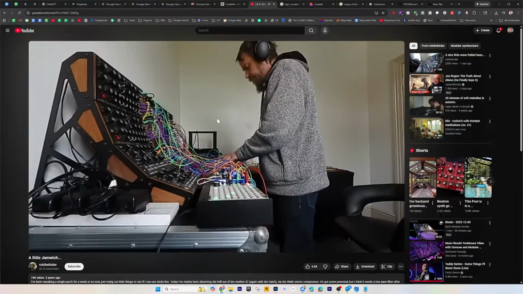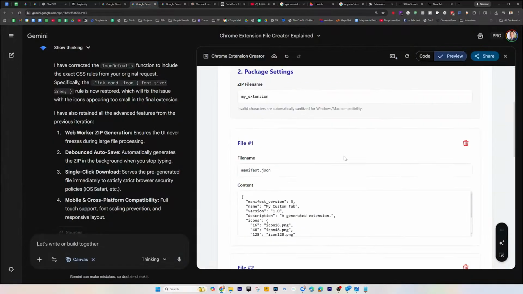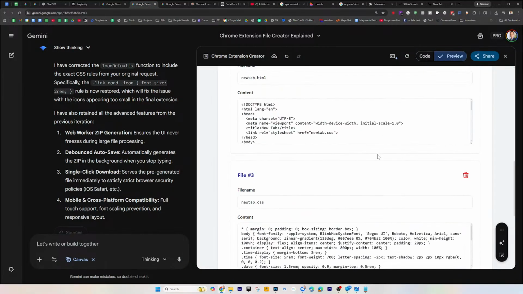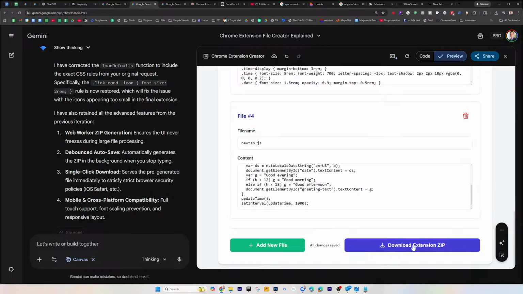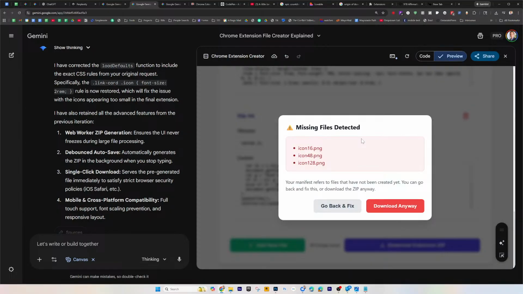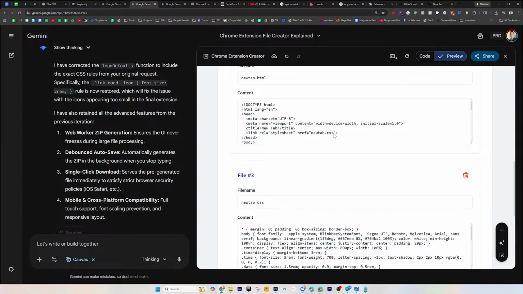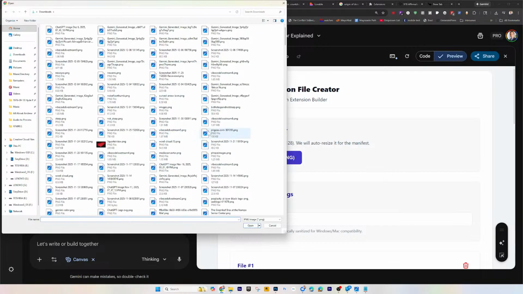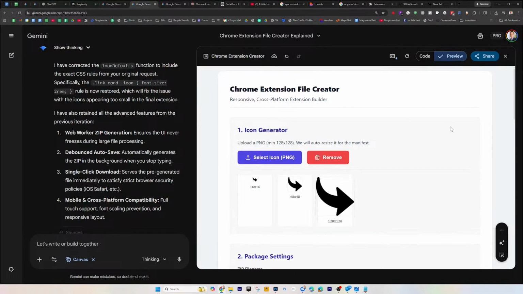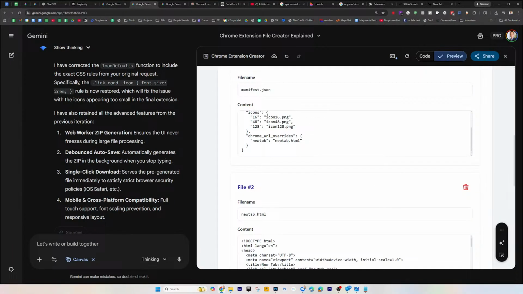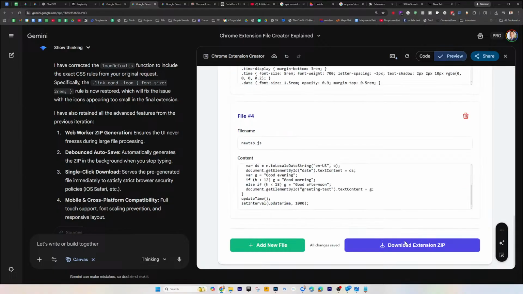Looks like it output this. Let's see if this works. Oh wait, first of all, let's check to make sure that the modal pops up, and it sure does. Go back and fix. And add our icon. That part works. We don't see the toast message, which I did like, so we'll see if we can get that back at some point maybe.